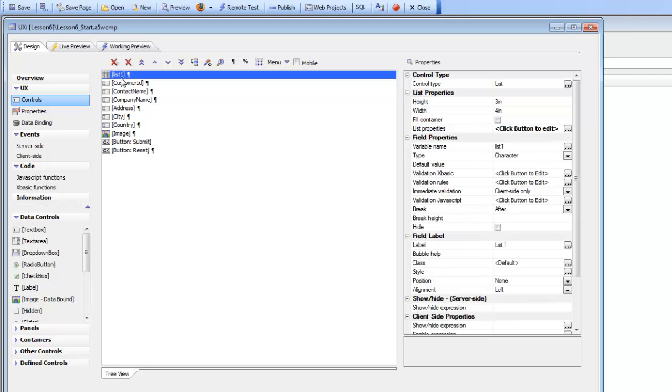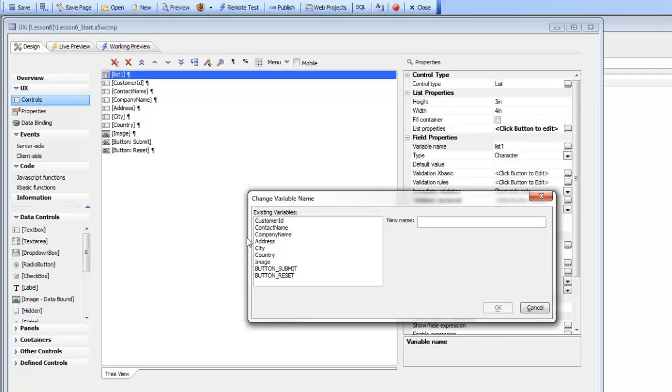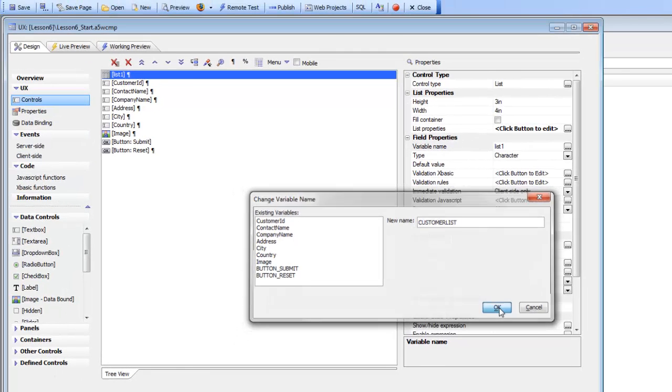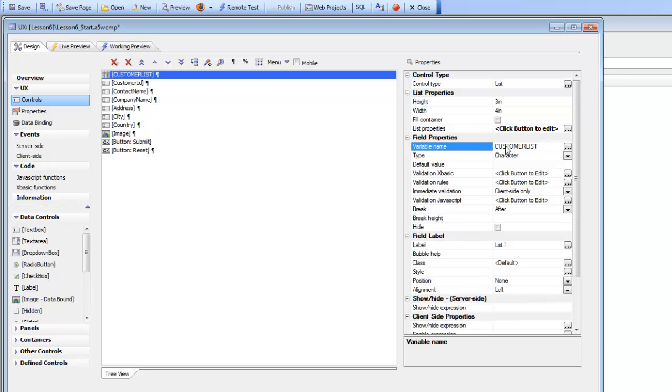So select list 1 in the control list, and then scroll in the property sheet until you see the variable name. The variable name is currently set to list 1, and let's change this to customer list. Click on the smart field, and you can see that a list of all of the existing control names is shown, and we want customer list. I'm going to use capitals just by convention here. So now we've changed the name of this list from list 1 to customer list.